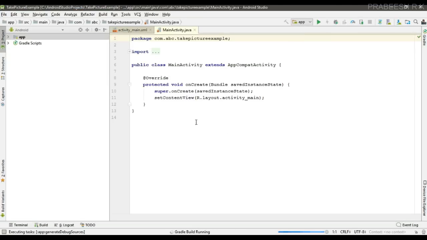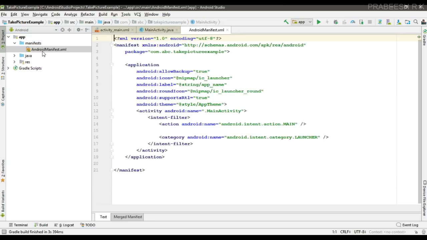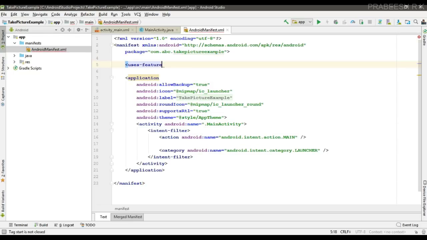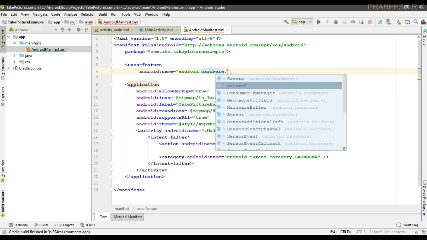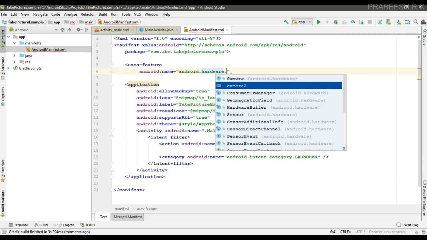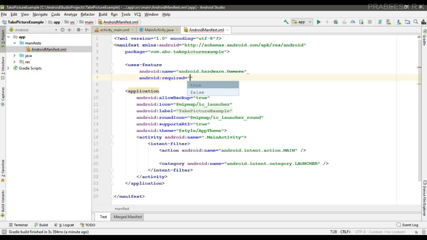So here the project is created. First thing, we have to specify the camera feature in AndroidManifest.xml. You can use the XML element uses-feature. Now specify the feature name, here it is, hardware.camera. So here we have camera and camera2. Camera is deprecated, but we can still use that one. I will show you camera2 usage in another example. Here specify required as true. This will restrict your application on Google Play Store to devices which have a camera.